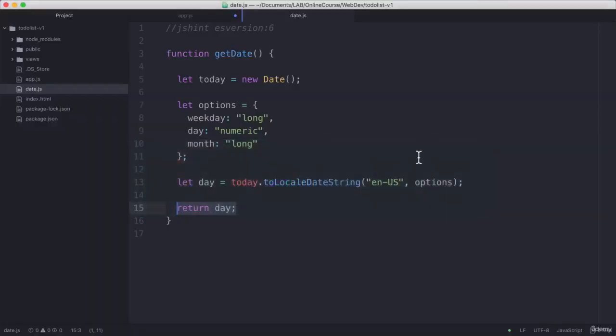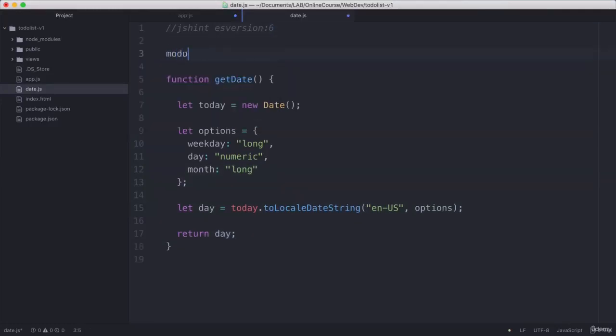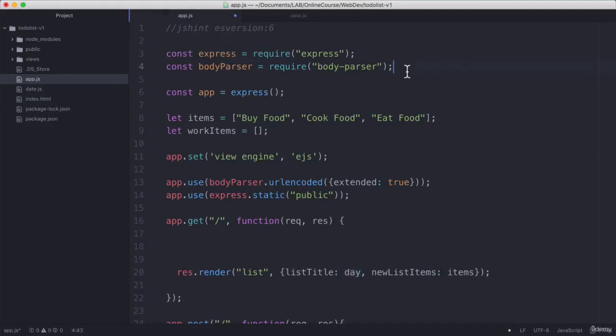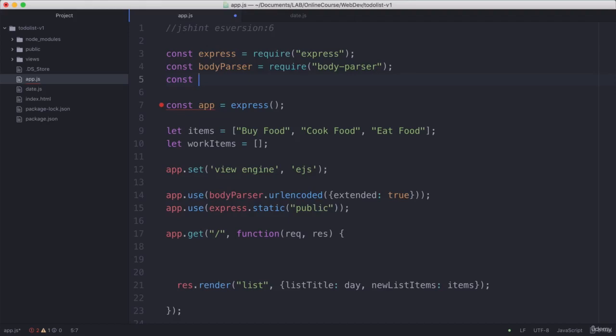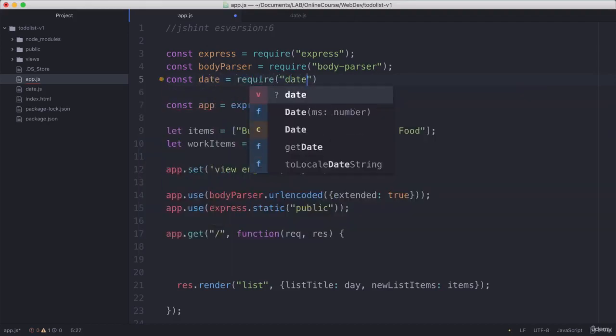So that means that inside this module here, date.js, we have access to this thing called module. And I can go ahead and just log my module. And if I were to use this module, then I can require this module to run all the code inside here. So for example, up here, instead of requiring body parser and express, I'm going to create a new const called date. And this simply requires my new little date module.